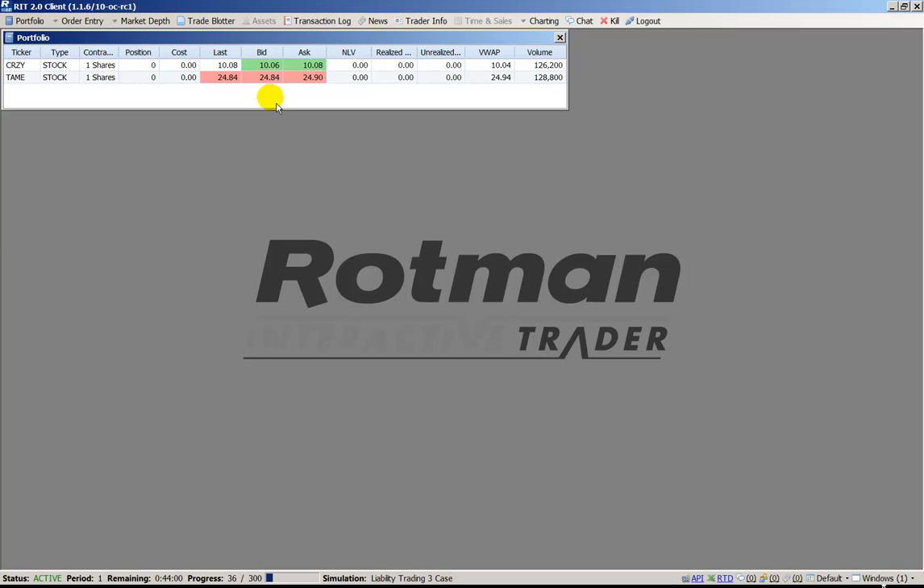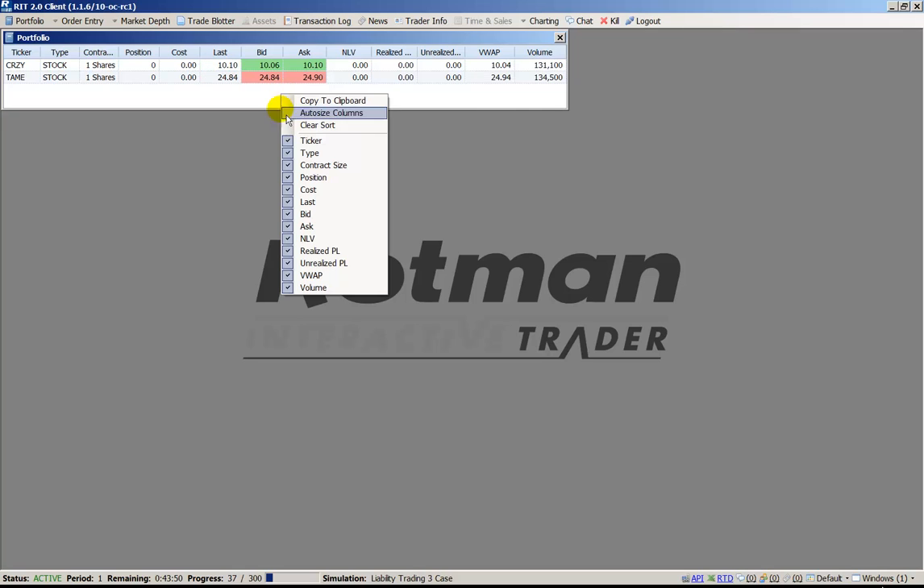If you would like to take away any of the columns that you do not need in the Portfolio tab, simply right-click anywhere in the Portfolio screen and click on the columns you wish not to see.